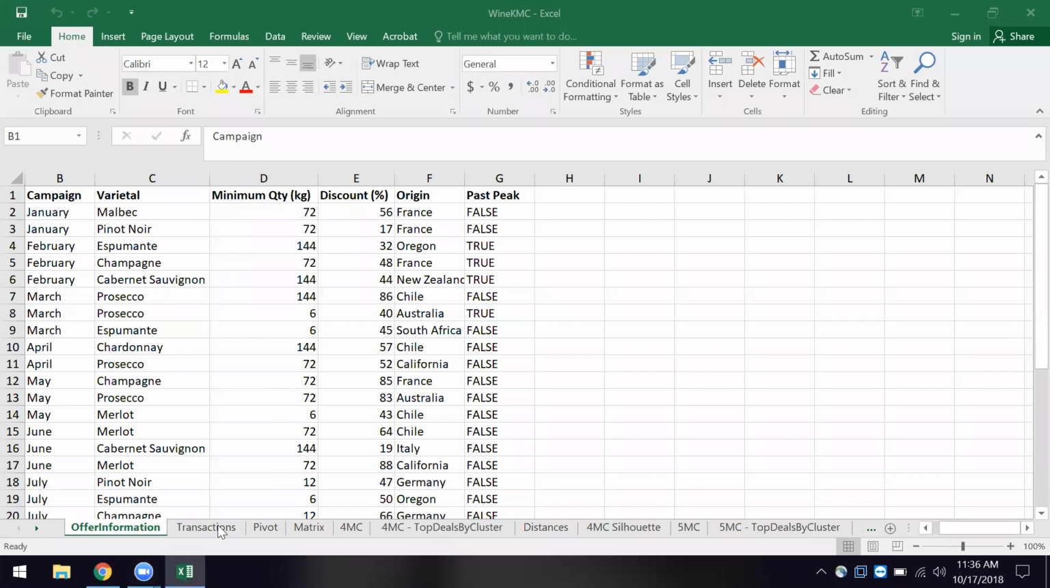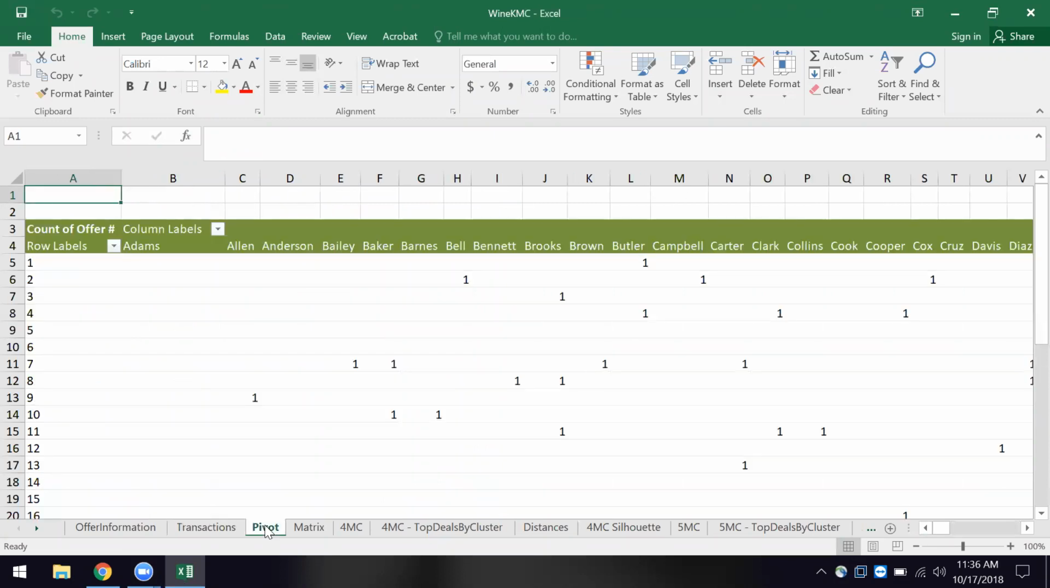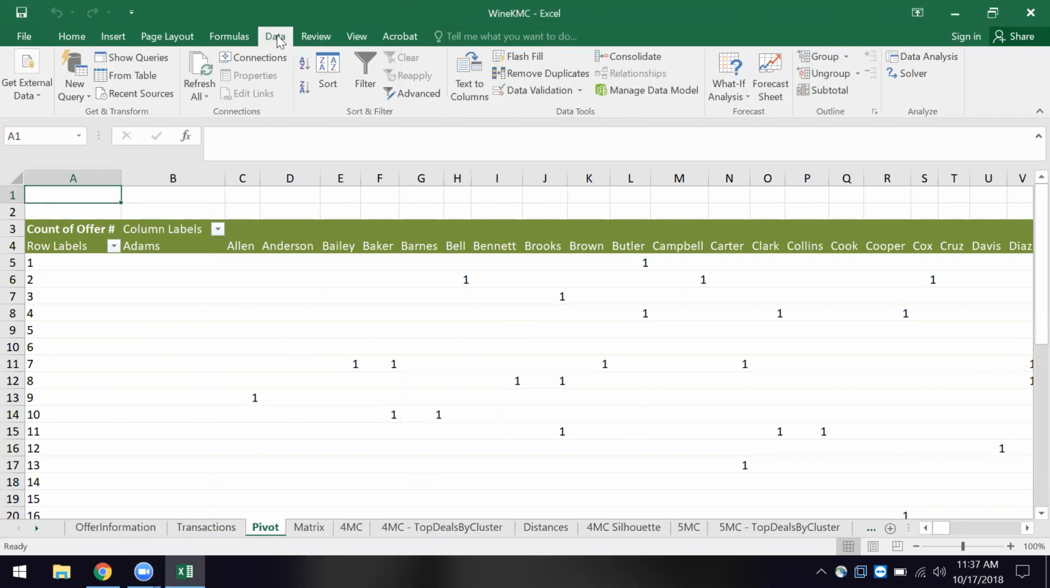Fine. So next tab, we take the transactions. Okay. And we've got those listed. And we can see we've got multiple transactions. And then we develop a pivot table. Now, I'm going to click on the view here. And I want to see my pivot table. Let's see, I'll put on the data. And I want to see my table.